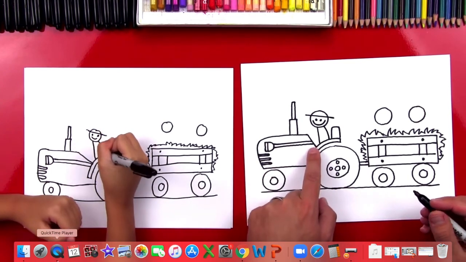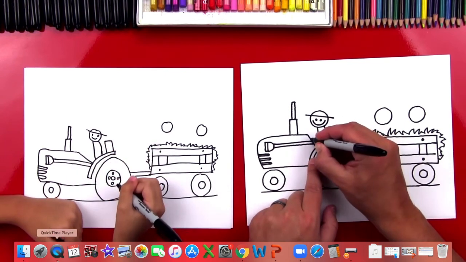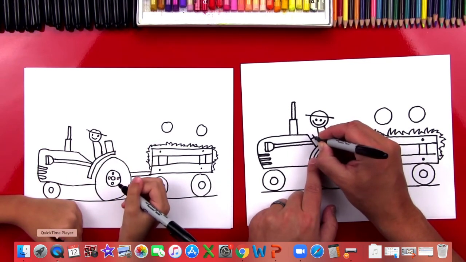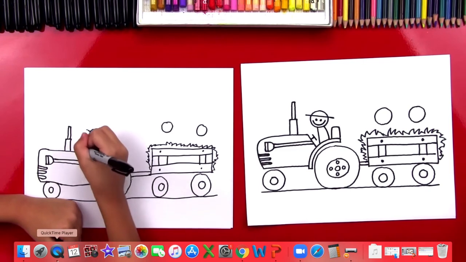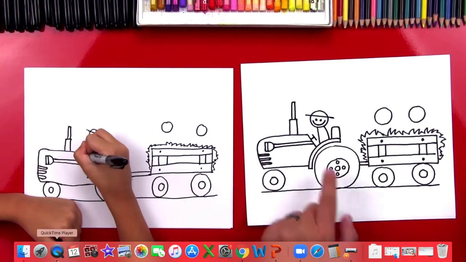And you know what we're missing? We're missing a steering wheel. Oh, yeah. I'm going to draw a T so it looks like a steering wheel. The side of a steering wheel.